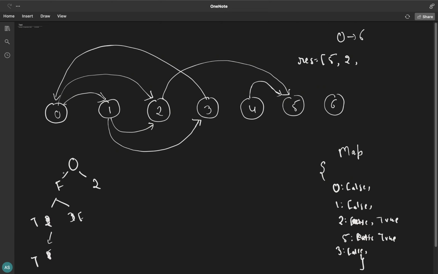Going back to node 0, one of the paths returned false. Okay, let's see path 2. For 2, it is already present in our map data structure and its value is true, so we return true. So for 0 as well, one path leads to a terminal node and one path leads to a cycle. So 0 is also not a safe node, since all of the paths don't lead to a terminal node. So this one is also completed.